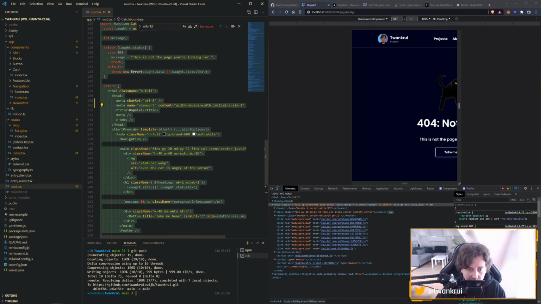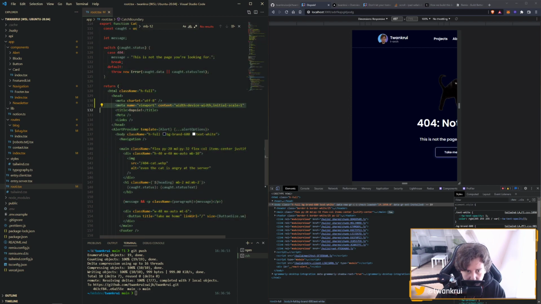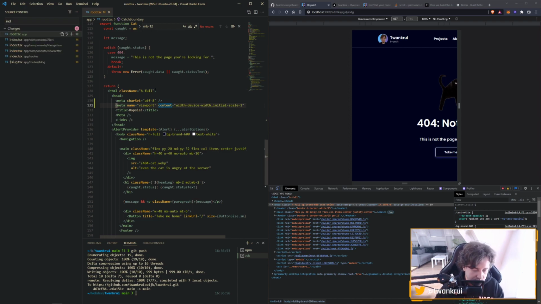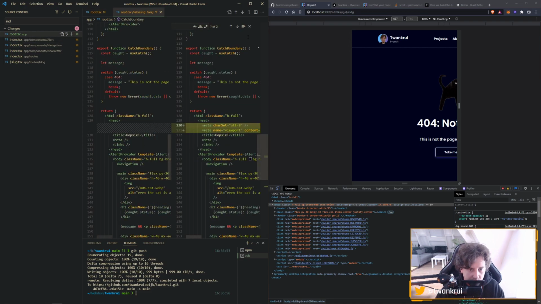But I don't know. I thought this meta line of code was redundant. I mean, it's not redundant, it definitely has its use cases, but I didn't think that Mobile Safari actually cared about that meta tag in particular. But hey, let's push a new version, because I think we made some nice changes.